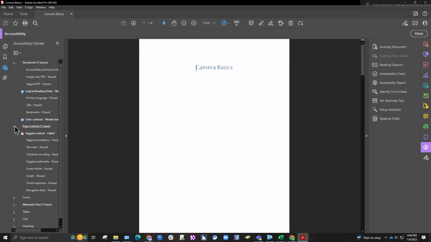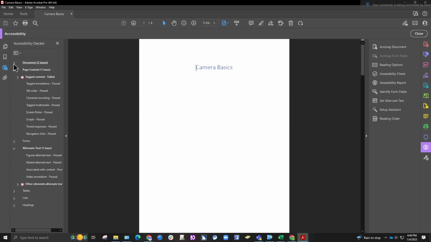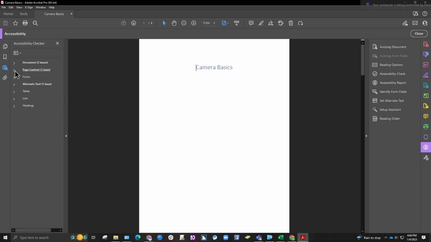Let's see what else it found. Tag document, I'll show you how to use that in a second. Alternate text, I'll show you how to fix that in a second as well. So first things first, let's go to the first issue, and probably the first thing that we want you guys to work on, and that is tagging documents and making sure that the reading order is set up correctly.